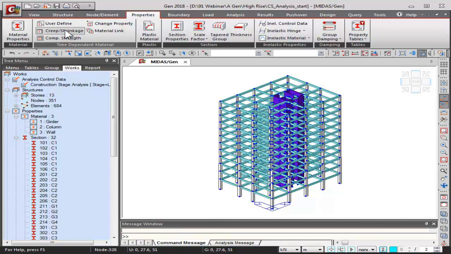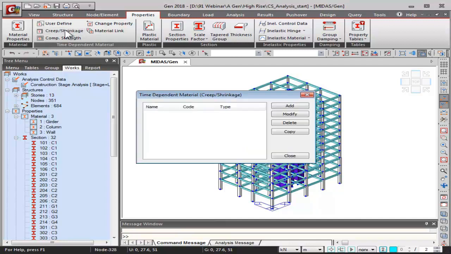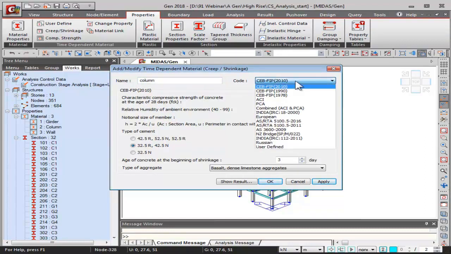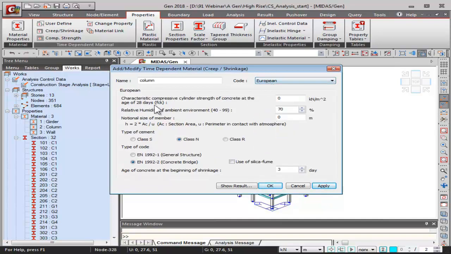So now we are going to go ahead with defining the creep and shrinkage. Here I'll provide a name as column, and we can choose the code, any code available over here for predicting the creep and shrinkage properties. There is CEB-FIP, ACI, PCA, combined ACI and PCA, Indian method as well as European is also available, and other methods are also there.